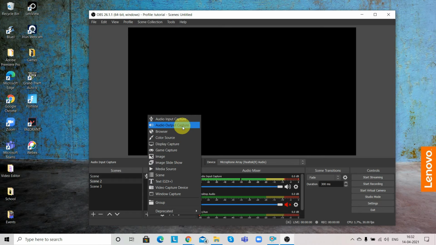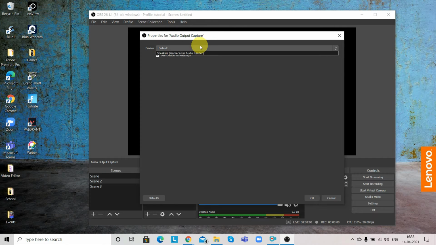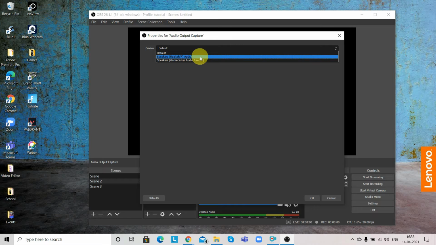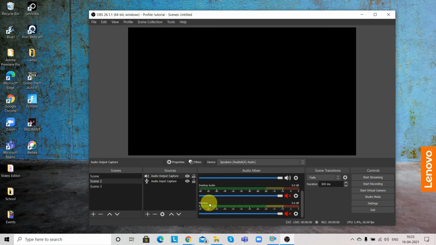Next is audio output capture. So click on OK, and here you can select the audio output capture. For example, the speakers are my default laptop speakers, so you can select that, or if you have an earphone or a headphone plugged in, that option will also come, so you can select that as well. So I'll just click on speakers and click on OK.